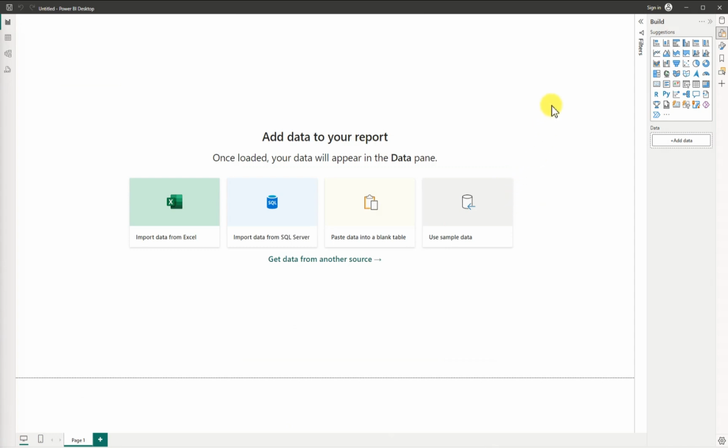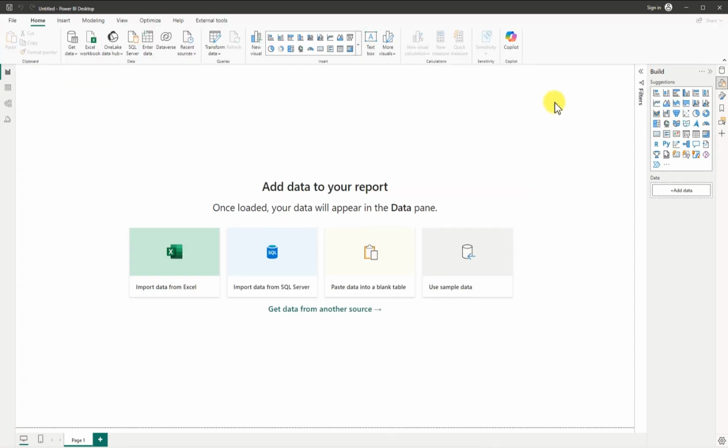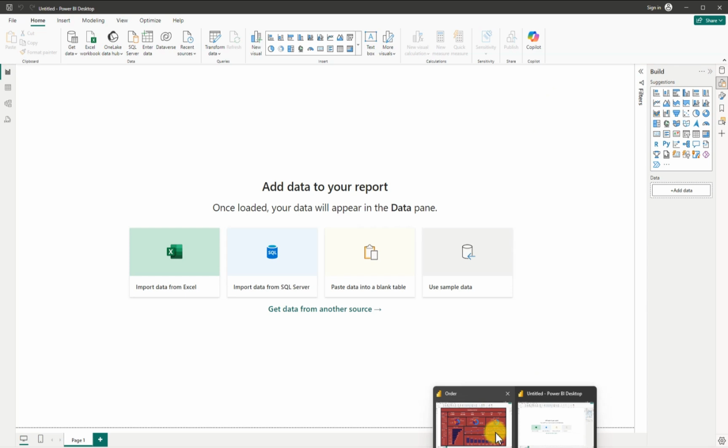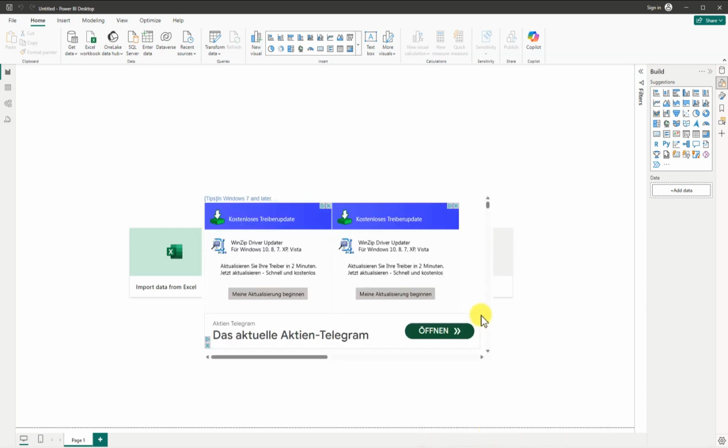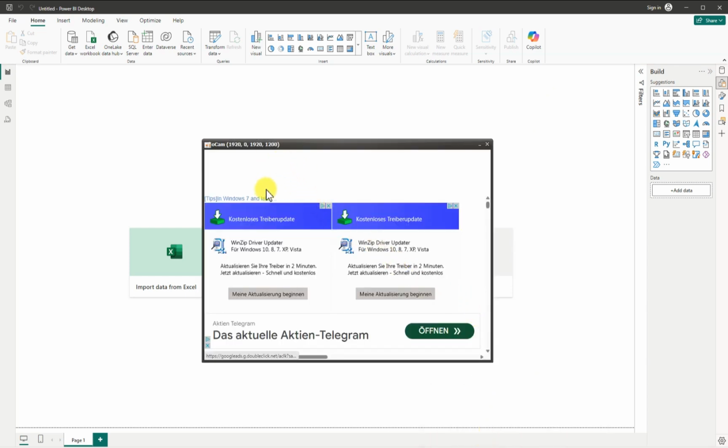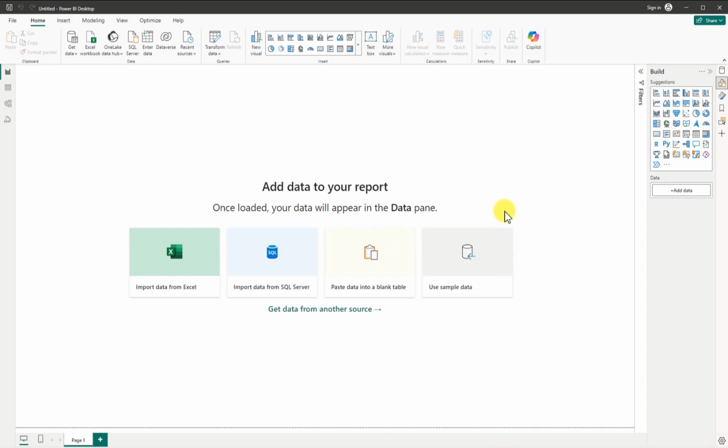Then the next thing we are going to do is get our data set. If you have not opened your blank Power BI, please open it so that we can take the ride together. So we have our blank report already. Then the next thing is we are going to get our data from where we saved it.